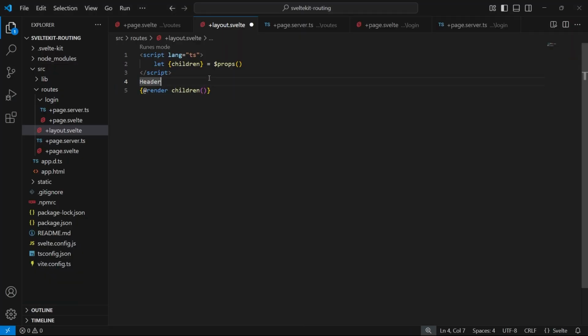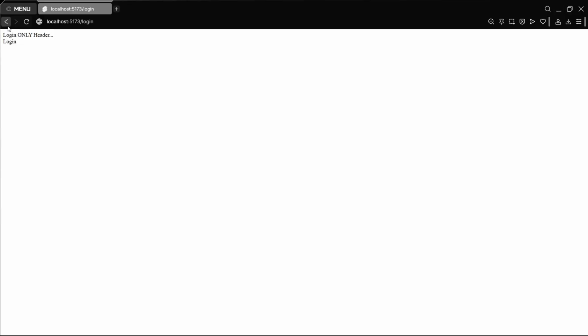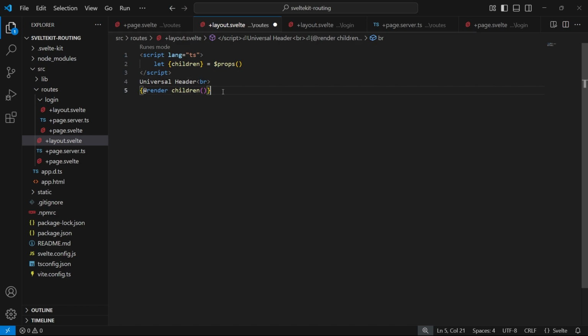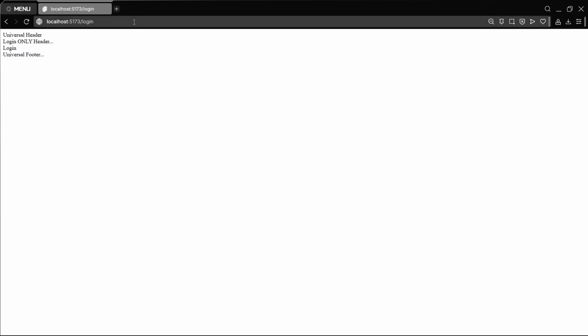The basic layout page has to at least have this code, where it takes the children from the props rune and renders it, the children being the content of our page.svelte files. You can also put these layout files in a subfolder and have it apply HTML and styles to only files within that folder and its subfolders. So here's an example of our login layout with extra words that will not be on the home page. But if we add our header and footer words to the root layout, you'll see that that will get added to the login one as well, in addition to the login specific layout.